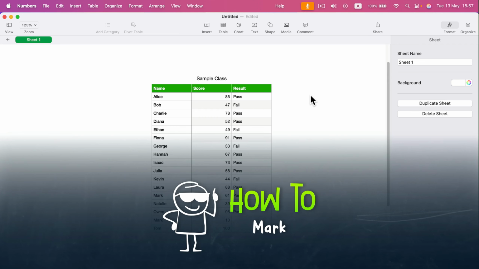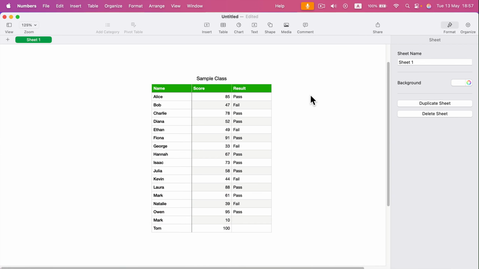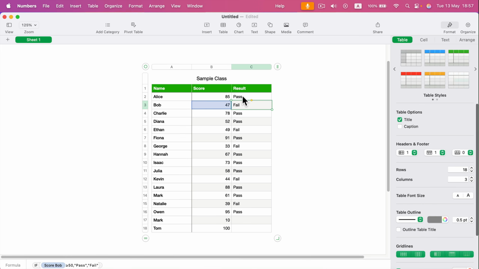Let me show you how we can use the IF function to get a result in one cell based on the value in another cell. So here I am in Apple Numbers for Mac. As you can see, we've got student name, score, and then result, pass or fail. And this result is based on an IF formula checking the score.